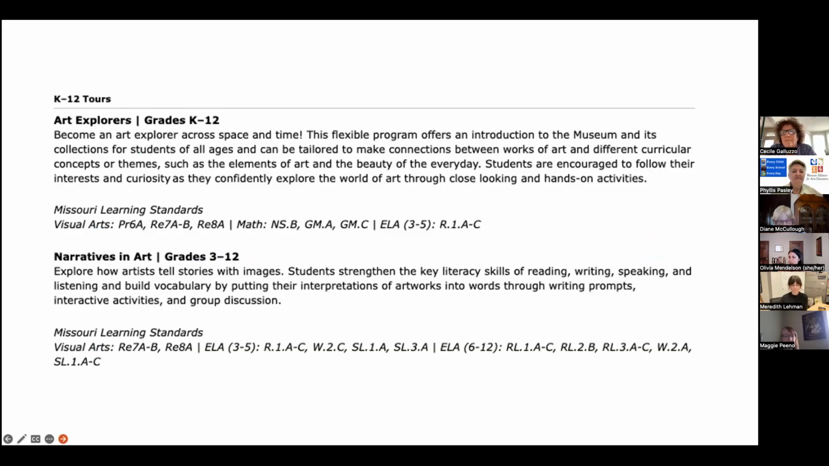Okay, so now that I've talked some about the Art of Math program, I'd like to briefly introduce some of our other K-12 tours and programs. As I mentioned, the Art of Math program is an example of a custom tour that we developed in collaboration with teachers to meet the needs of their students and to fit into their curriculum. And collaborating directly with the visual art teacher and a subject area teacher really enabled us to create a museum program that met their specific learning goals for their students.